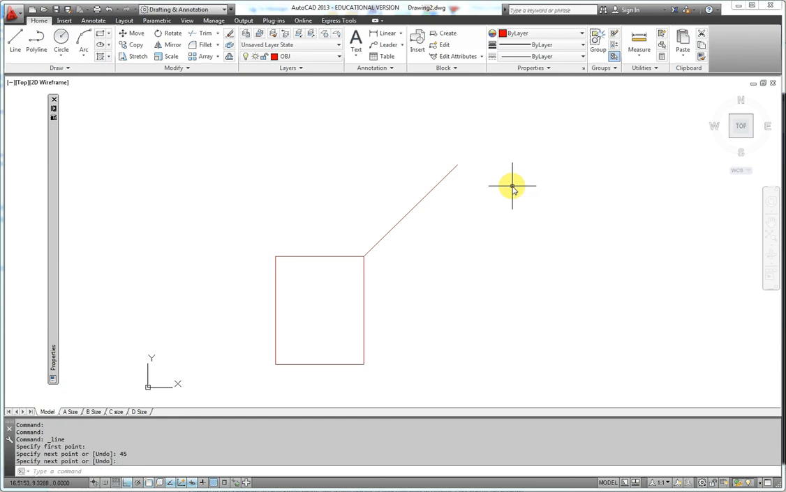So that's how the line tool works in AutoCAD. And again, the line tool is one that you will use every single day you sit down in front of AutoCAD.